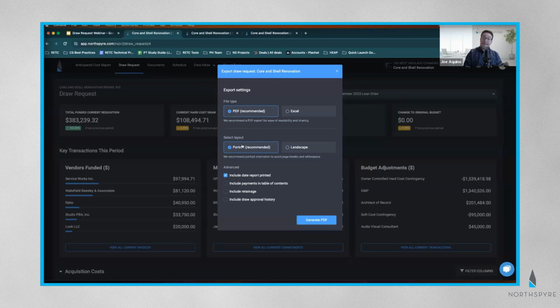You also have your layout, portrait or landscape mode. Portrait mode is going to look a lot more appetizing. This is going to be a little bit easier to read. Nothing's going to be, from a formatting perspective, constrained or anything like that.